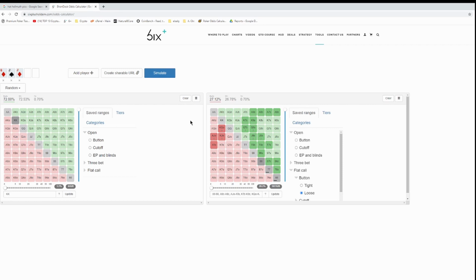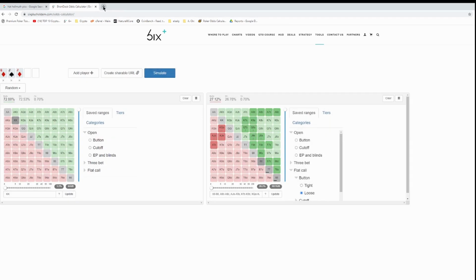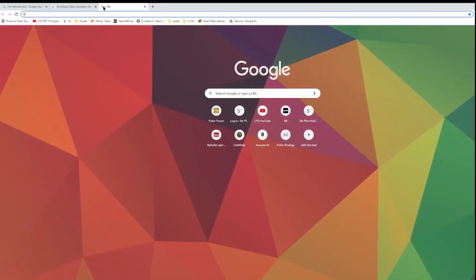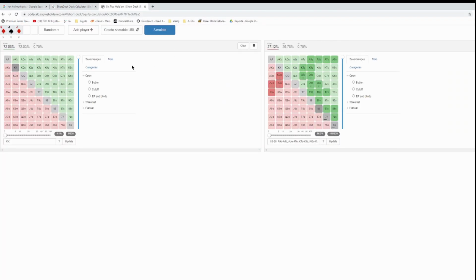If you would like to save some calculation you made, or maybe share it with a friend, then you can create a shareable URL. You'll just copy this URL and you can bookmark it, or you can send it to a friend, and here you go. This was the calculation we just did.